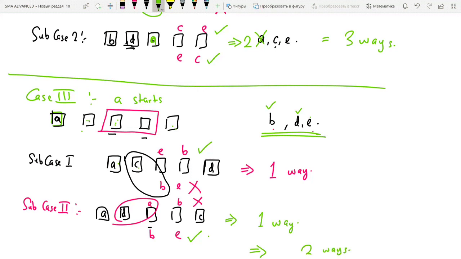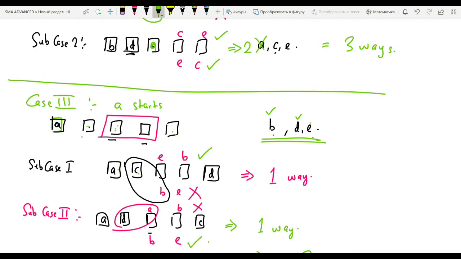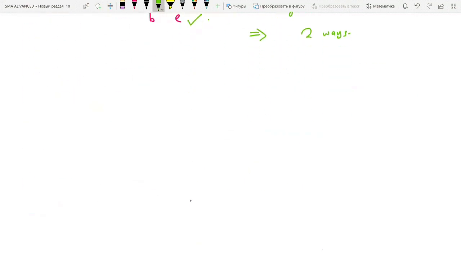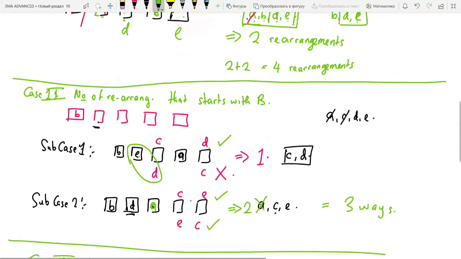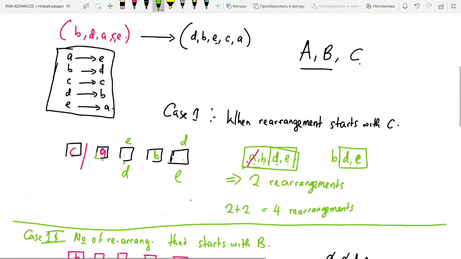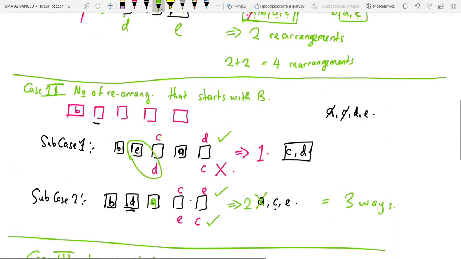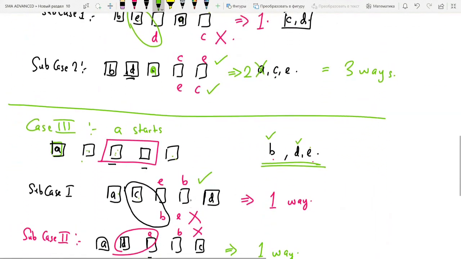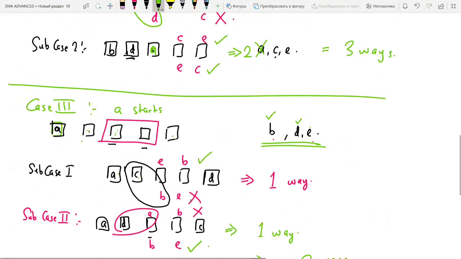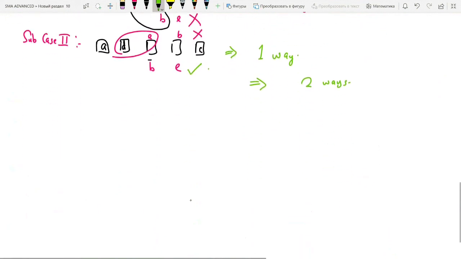So let's go down now. I'm almost done with the question. So let's scroll up and see what we have. Remember in our case 1, when the rearrangement starts with C, we had 4 possible rearrangements. When it started with B, we had 3 possible rearrangements, and when it started with A, we had 2 possible rearrangements.